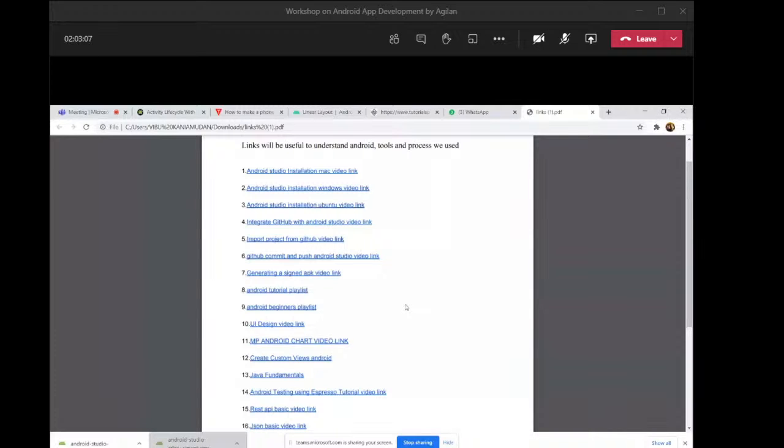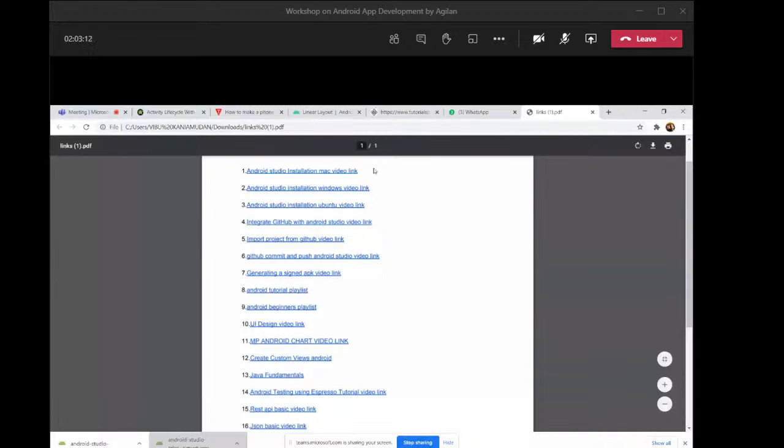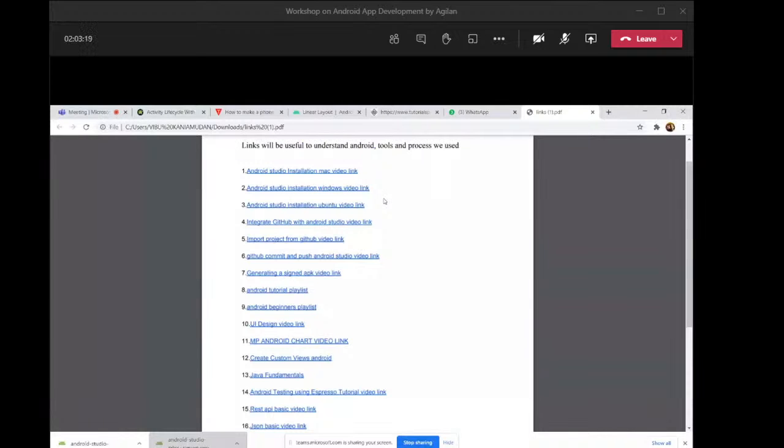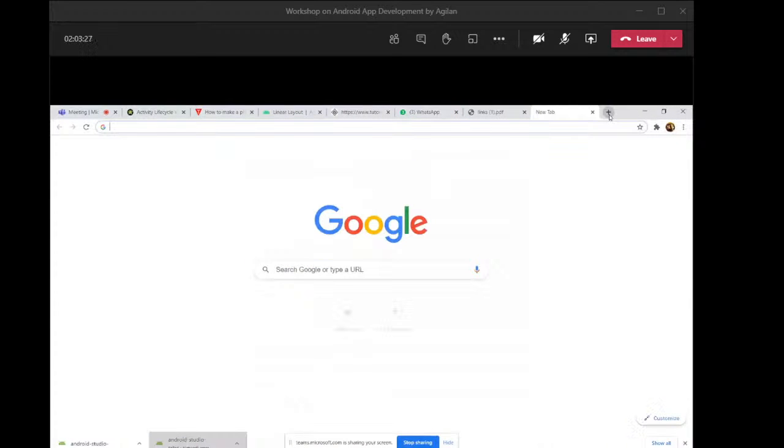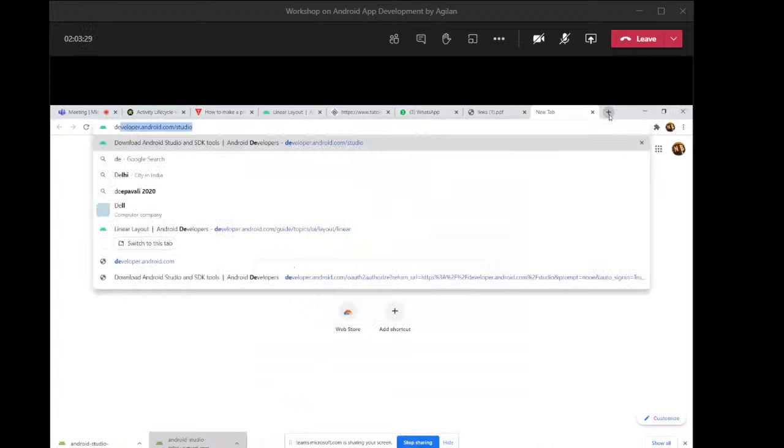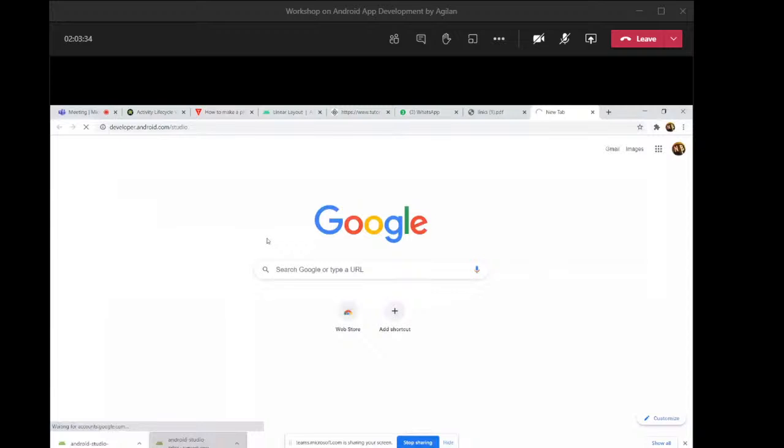If you want to install Android applications, the first 3 links will be useful. Whether you are a Mac, Windows or Ubuntu user, if you open that link, a video will be shown, and below the video you can get the description. Otherwise, you can open the developer website, which shows Android in different variants, and download the Android Studio software.